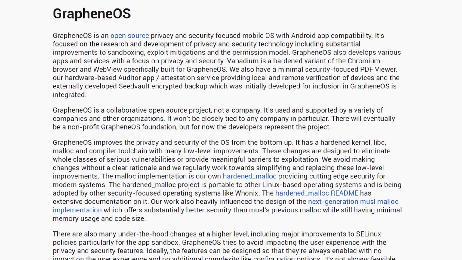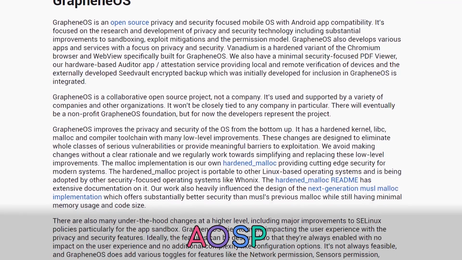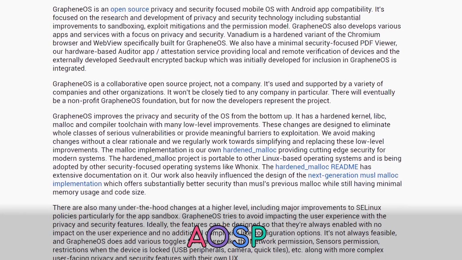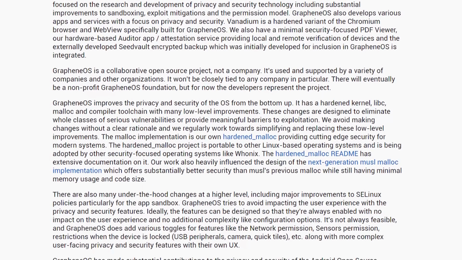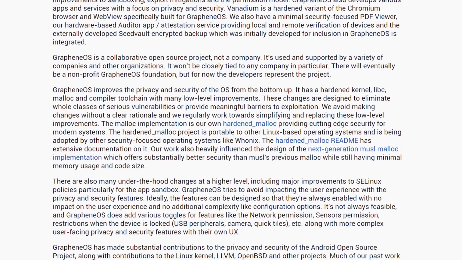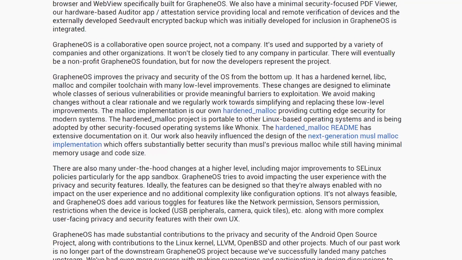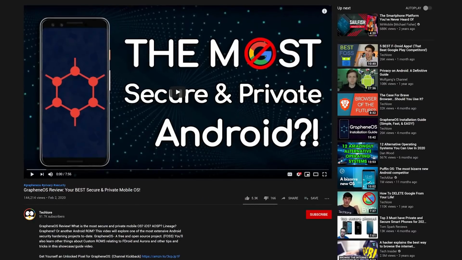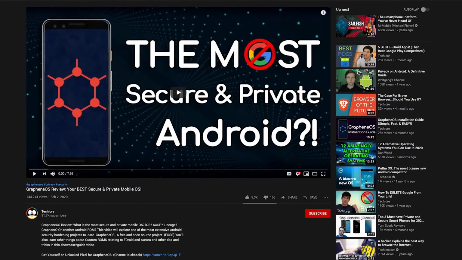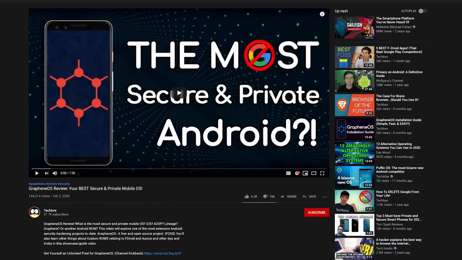The second ROM is GrapheneOS, which is similarly based on AOSP, and it actually improves on its security model. This is one of, if not the most secure operating system you can run on a mobile device with zero Google out of the box. We covered Graphene more thoroughly on our channel, which we'd heavily recommend checking out. It's even been endorsed by people like Edward Snowden.